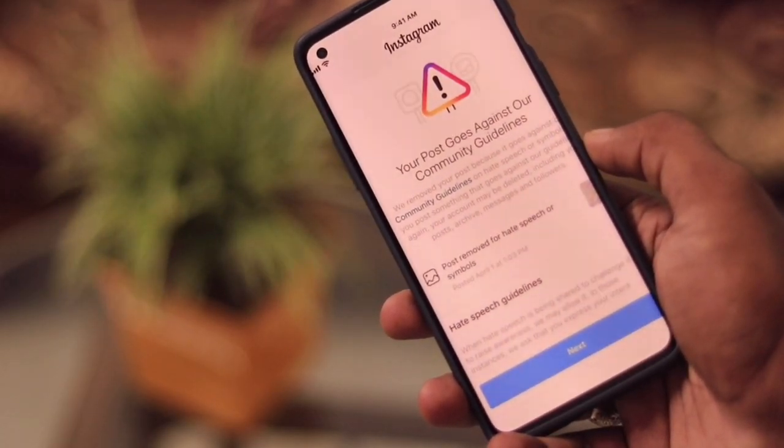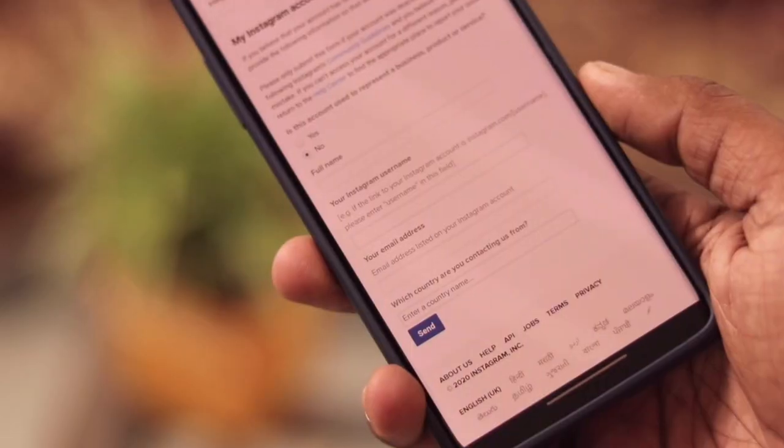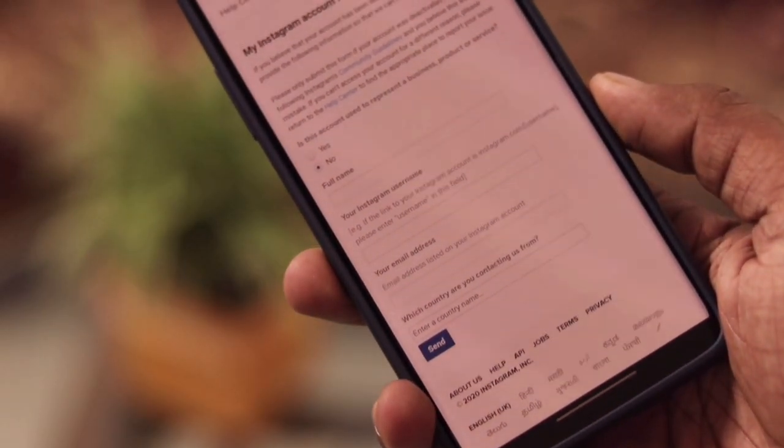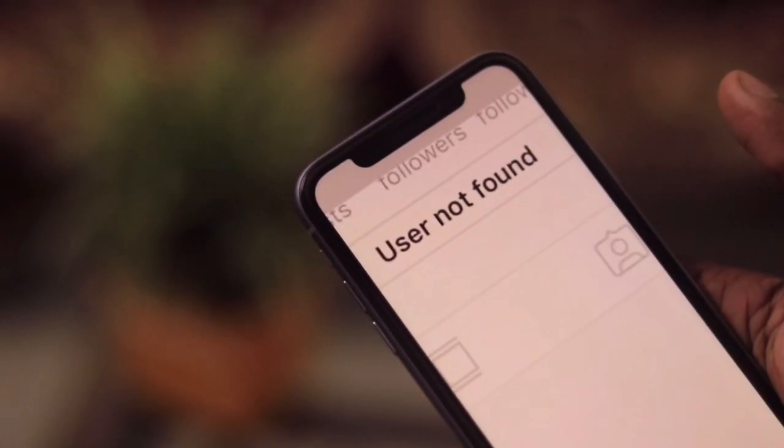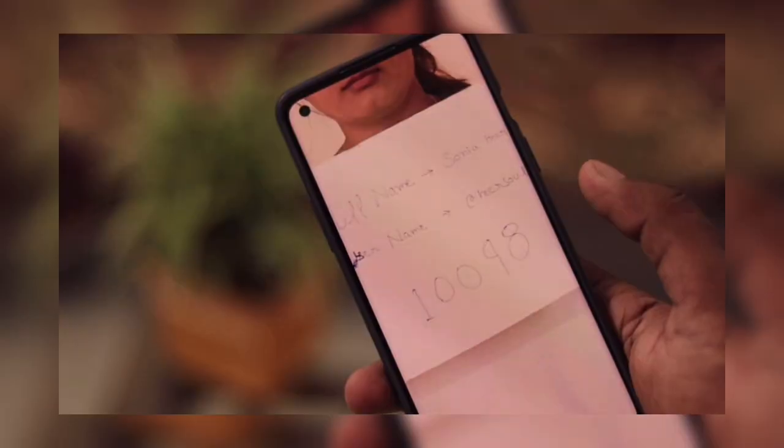So guys, this was all about Instagram account recovery, and I have provided all the links in the video's description. And guys, please make sure to read all the Instagram guidelines for keeping your account on a safe side and for preventing future Instagram bans and Instagram disabled account.